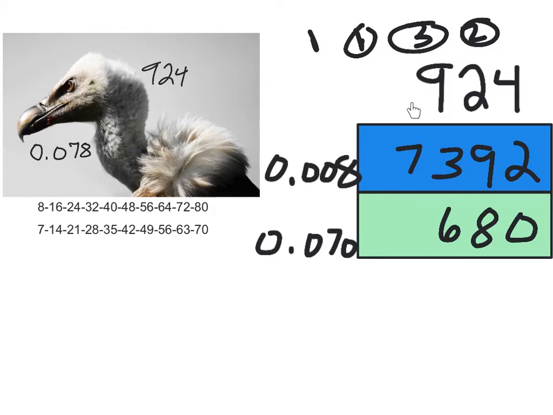7 times 9. I got 1, 2, 3, 4, 5, 6, 7, 8, and 9 gives me 63. Plus this one here is going to give me 64. I'm going to drop the 4 and the 6, and bam! I'm all done with all my multiplication.